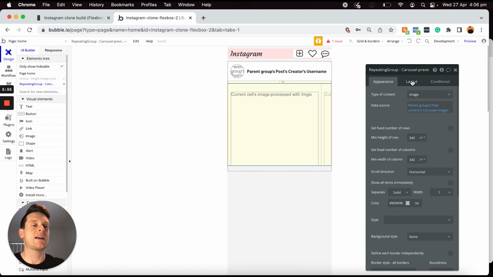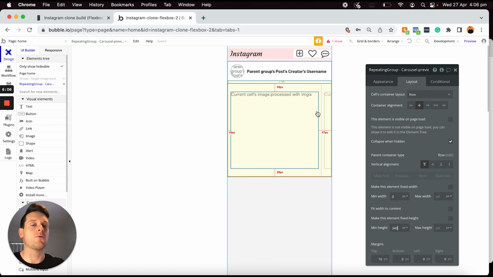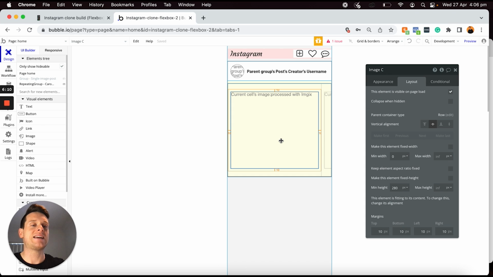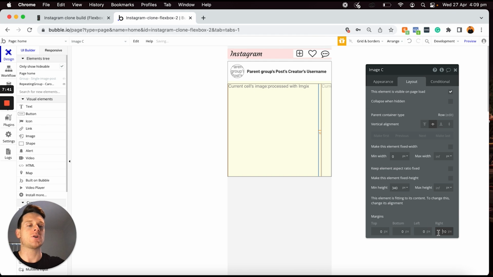What I will need to do though is head over into my layout tab here, and I'm just going to need to update the minimum height to also be 340 pixels. And now that's just going to fit in the image within our repeating group. And of course, I'll also just need to update the size of this image here. And when it comes to the dimensions of this image, I'm going to leave the minimum and maximum width as 0 and infinite. And then when it comes to the height of this repeating group here, I'm going to set the minimum height itself to be 340 pixels. And then I'm just going to also remove the margins from all around this image here. So I'm just going to delete these.